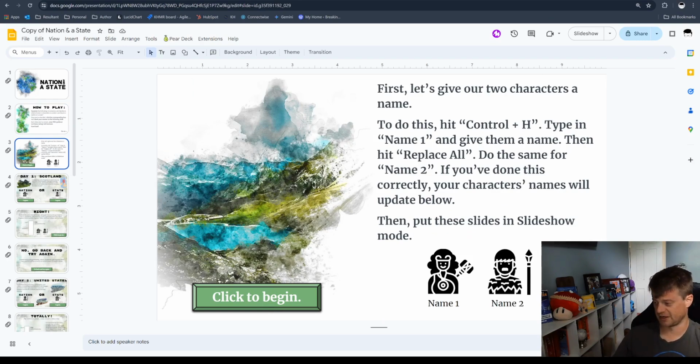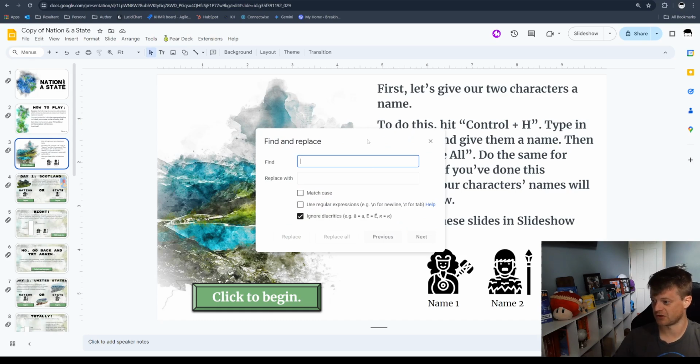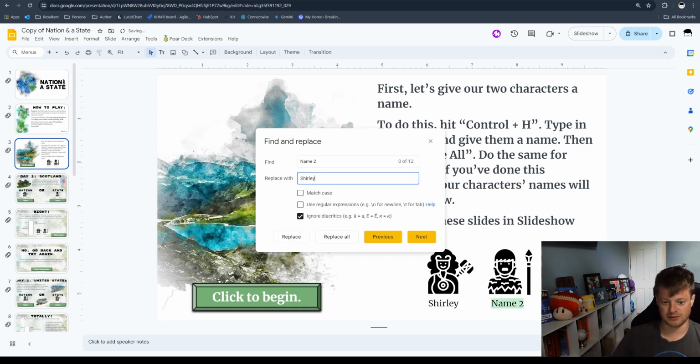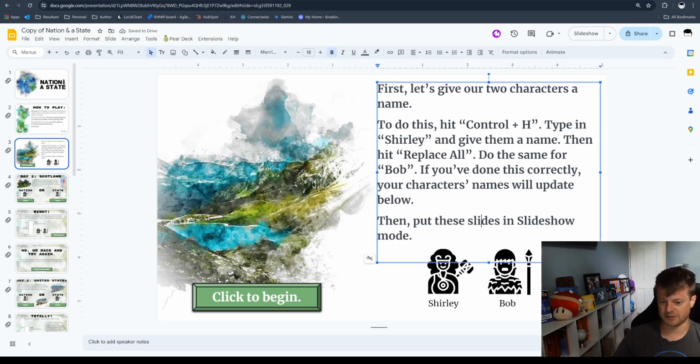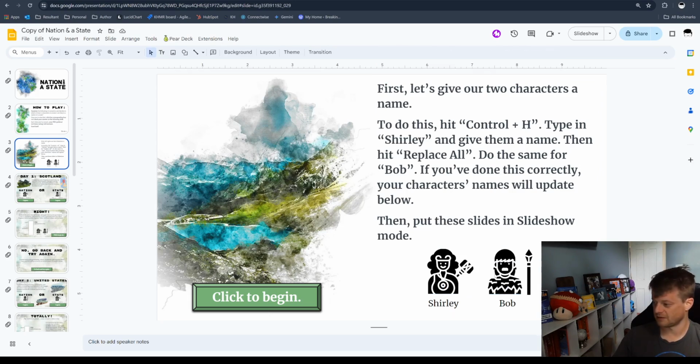To do this, all I'm going to do here is hit Control H, and this is just the replace function. I'm just going to type in name 1, and I'm going to replace it with Shirley. There we go. I'm going to hit replace all, and then name 2, and I'm going to replace that with Bob. All right. Excellent. That'll just customize our characters' names for the whole experience that we're going to do.